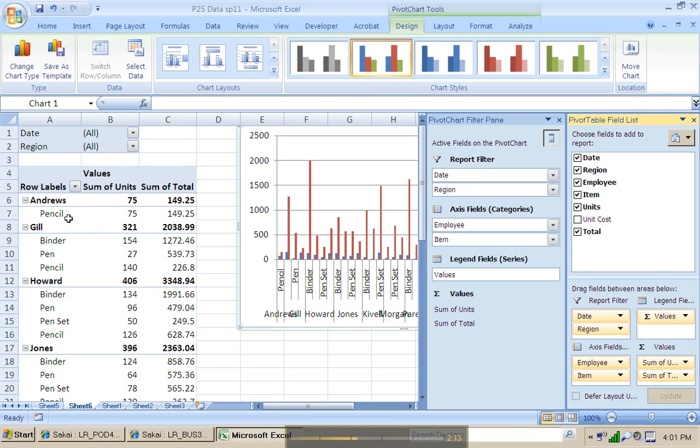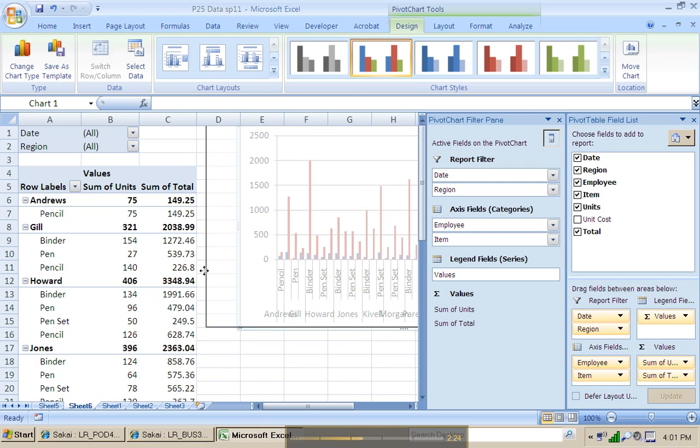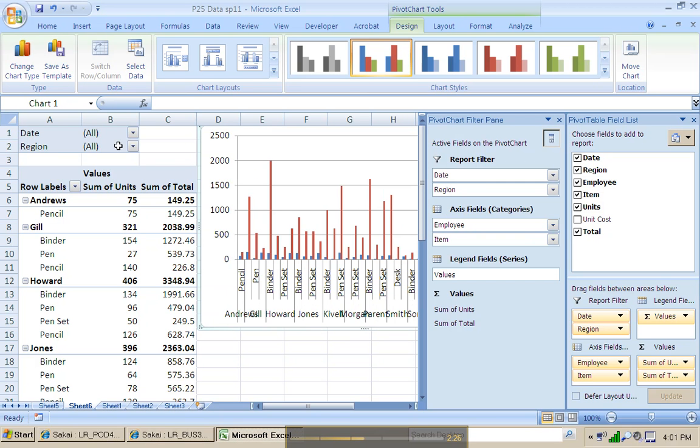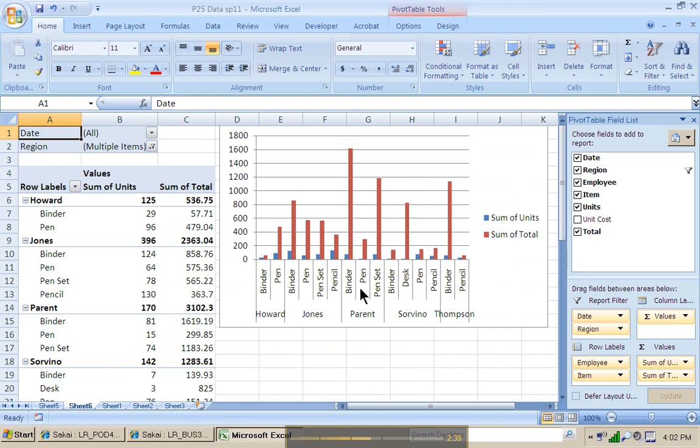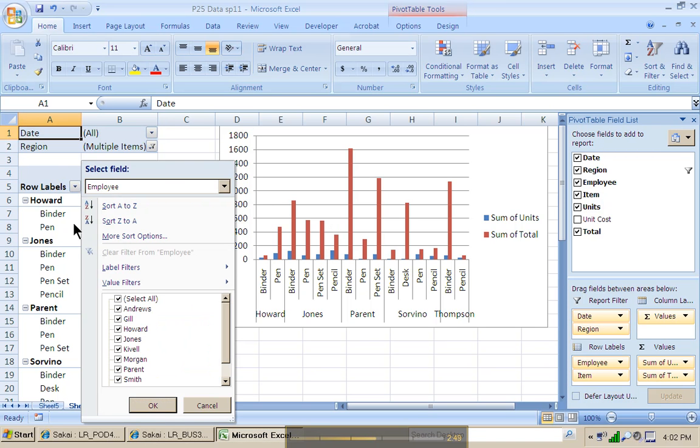We have Andrews and his pencil, Gill, those are his totals up there and what he sold, etc. So the graph here is awfully complicated for what you want to do. One thing you can do is filter out to just one region, for example. If you want to select multiple regions, you click on that button and you hit that. Now I lost the little filter button I was going to demonstrate here. And now that shows somewhat, it's still kind of complicated here. Maybe I would want to do just a few.